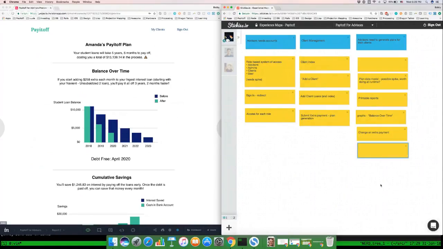Okay, so let's keep going. So advisors need to generate plans for their clients. I'm going to need to look at the plan model. I'm going to need to spike on graph libraries. I've used a bunch before, so I'll list a few out that I think could be useful, worth talking about.